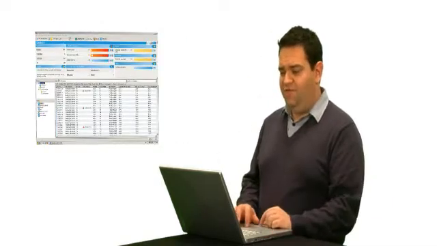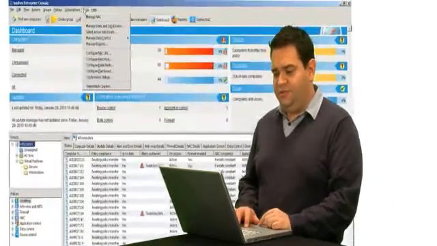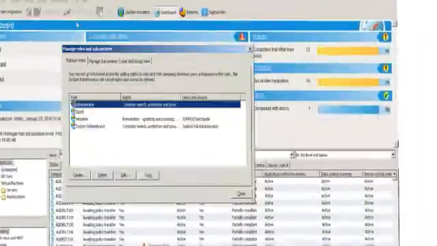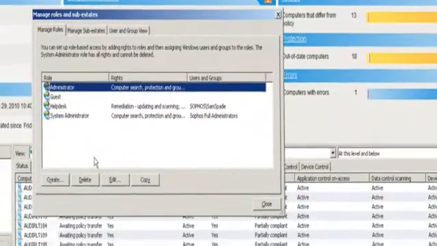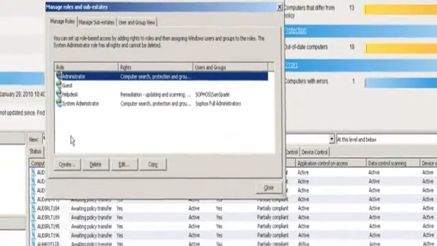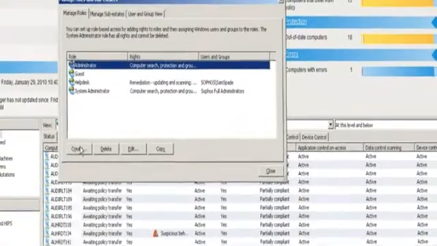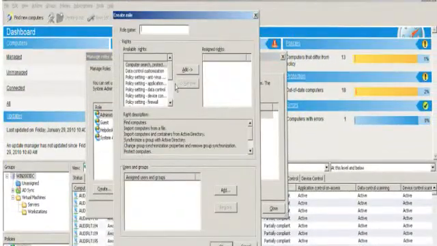For that reason we use role-based administration. I'm going to just take you very briefly through how that works. So inside the Enterprise Console there's an option for managing roles and sub-estates, and in this case we have some roles that already exist. I'm going to create a new role for the purposes of this.